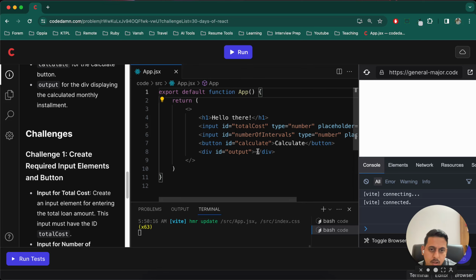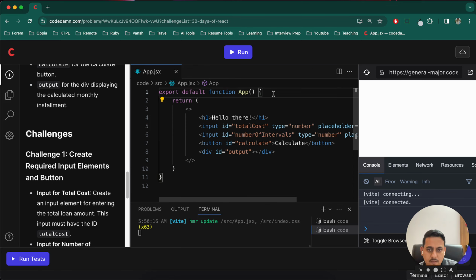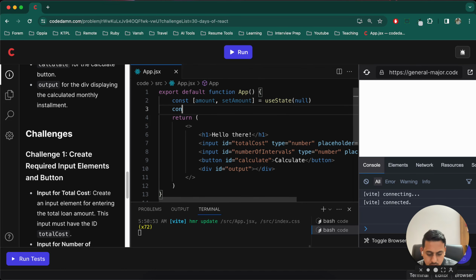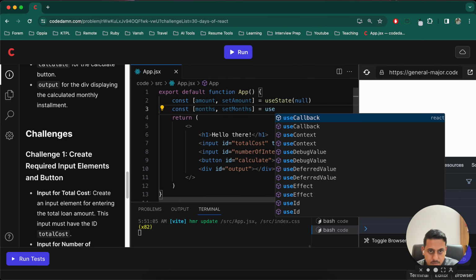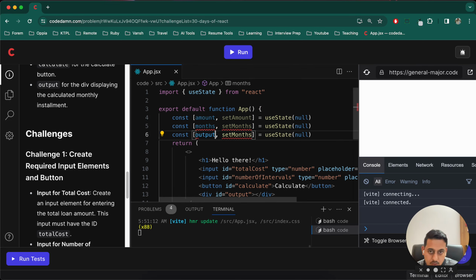Let's do this. So we'll create two useState hooks. One will be for total cost and second will be the number of intervals. So let's start with that first, and I think the third one will be for the output. So const amount, setAmount is equals to useState null, const months, setMonths. By this point it should be possible for you to do this on your own. Null. And finally output, setOutput and null.